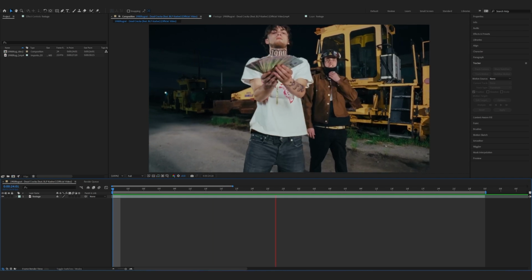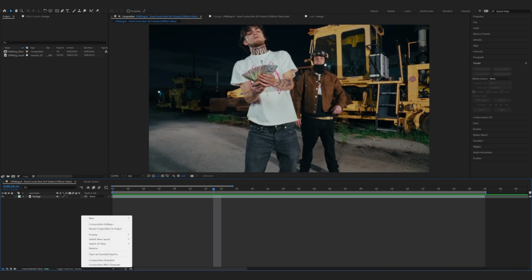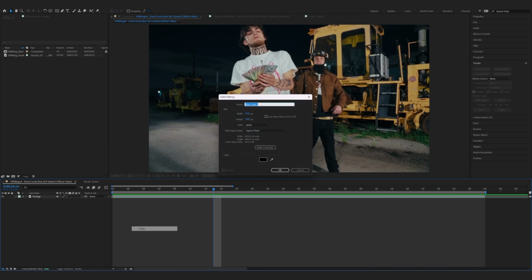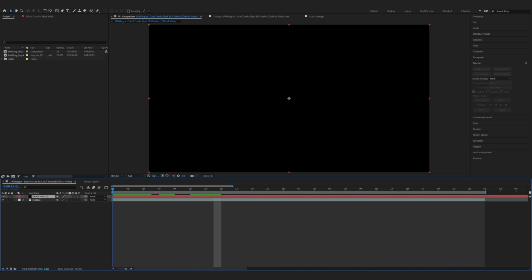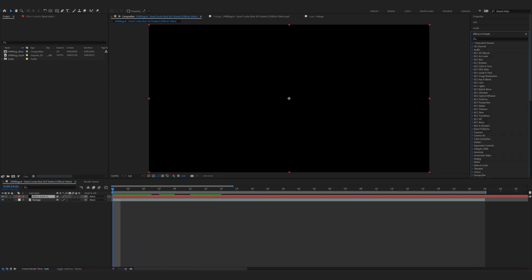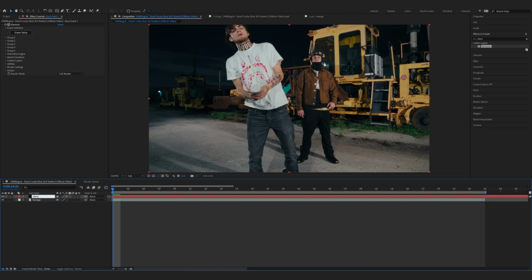So to start off, you're obviously just going to want your video clip in the timeline. Then you're going to go ahead and right click, new solid, and you can just leave this as a black solid. Oh, and also you're going to need Element 3D in order to do this. I'm using Element 3D. So effects and presets, Element, and go ahead and drag that on there. And you can just rename this to Element.